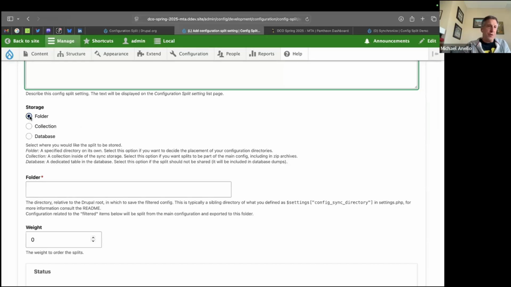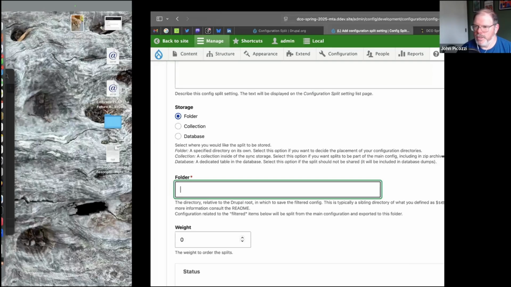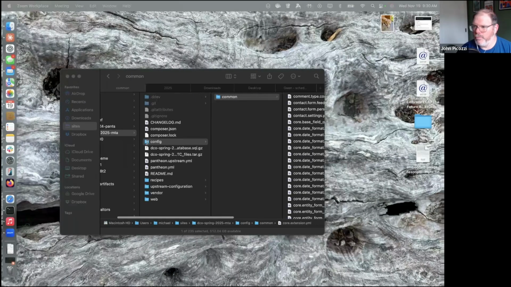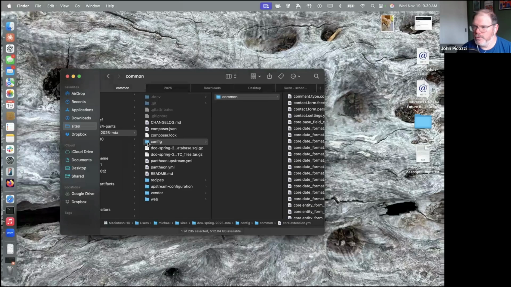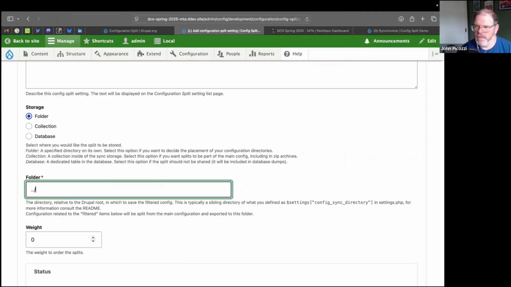The nice thing about folder is that it keeps it inside of Git. Yeah, absolutely. I think the database one is interesting. I've never tried it, but I can see maybe there being a use case for that. Here you enter the folder that you want your stuff to be stored in. Based on the web root, we're going to do two dots and a slash, then go to config. As you can see, Mike's already set this up. We're going to put a local folder in there.